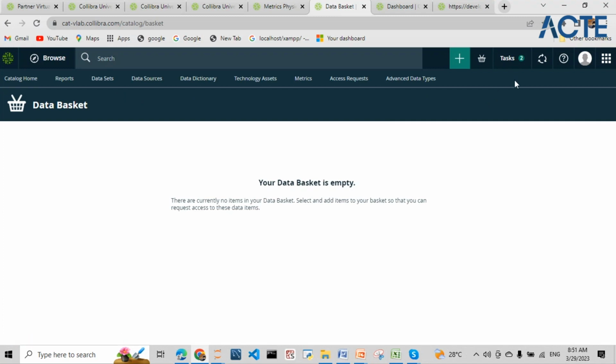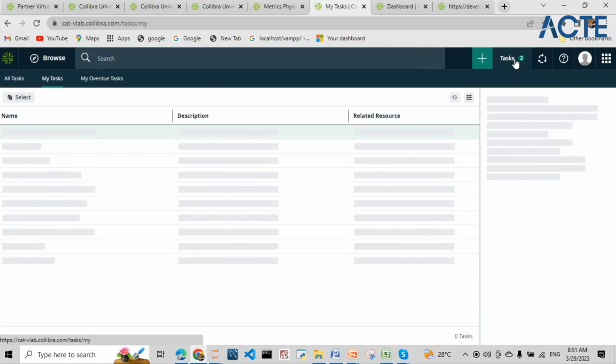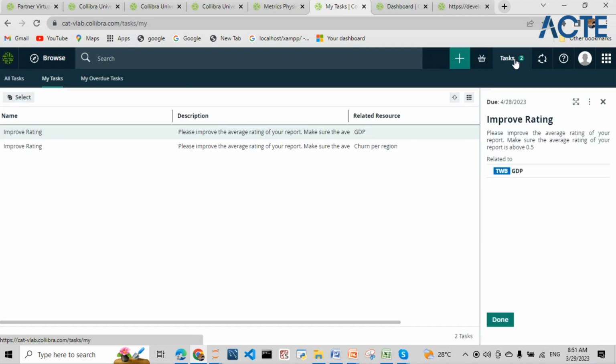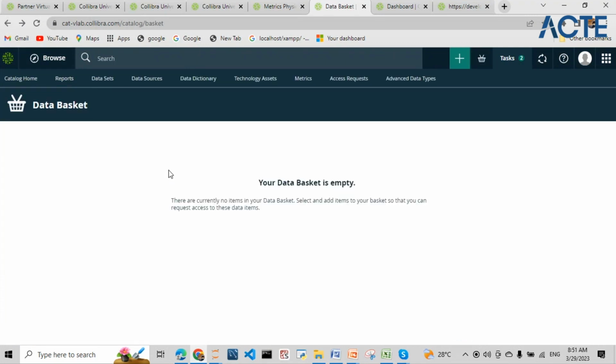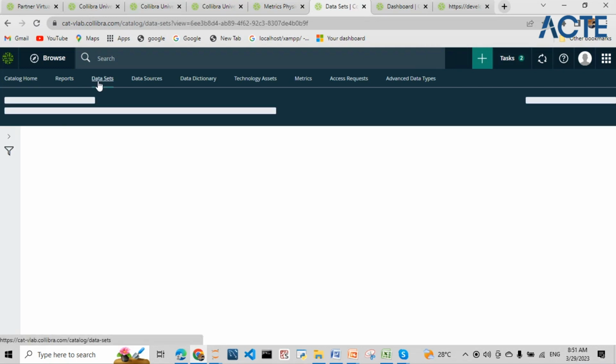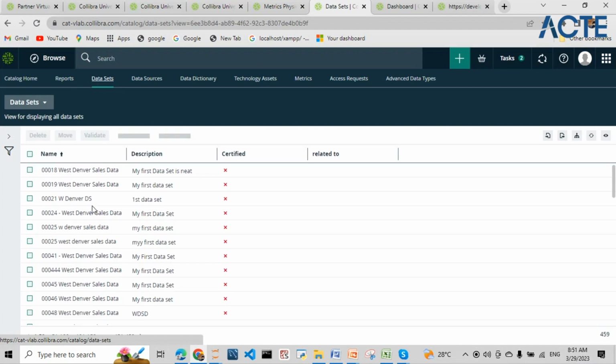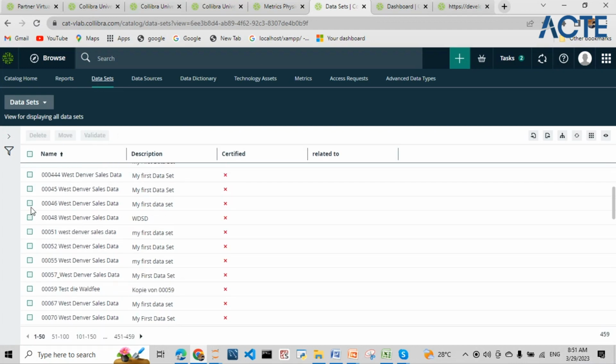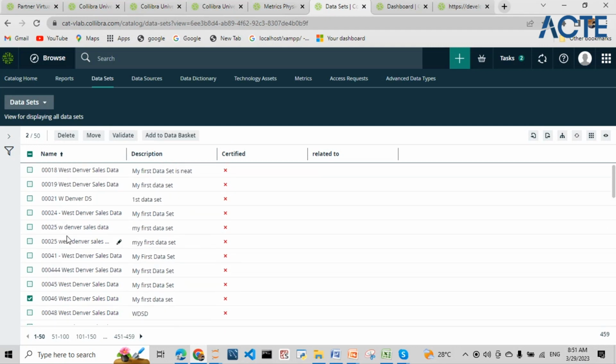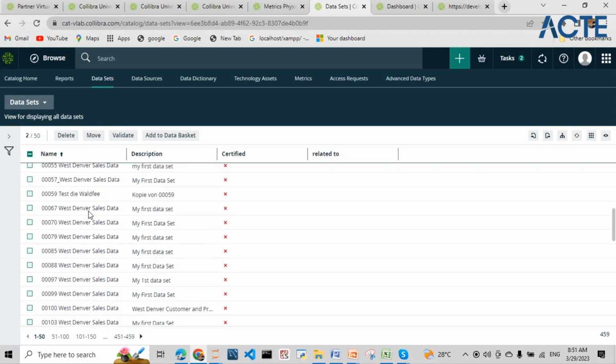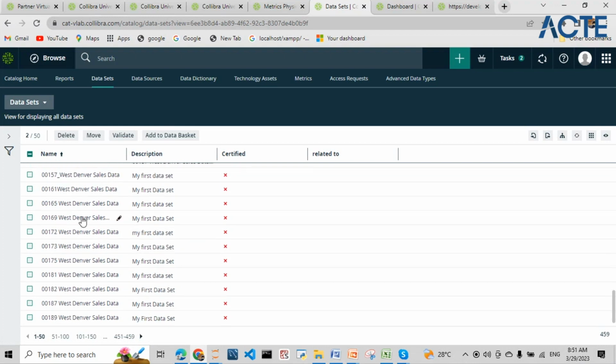Nandini, one question here. When we request access, we shop for a data set, right? Yes, we can shop for a data set as well as communities, other data sets. So these are the communities. Whatever we want, we can shop for: data set, community, domain, technology asset, or metrics, all these things.